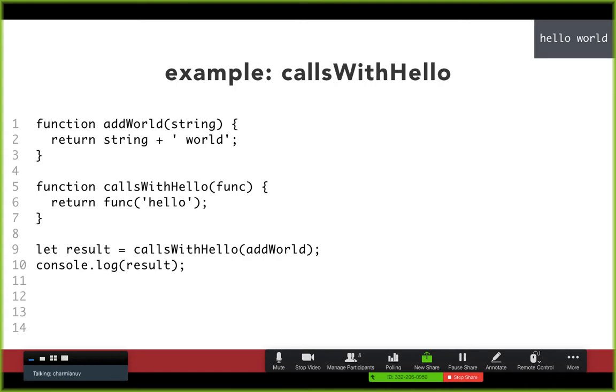Wait, can I ask another question first before I go ahead? So when you return the function, yeah, no, okay, I understand. So that wasn't even a question. Okay, so result equals calls with hello add world. So calls with hello is a function which you defined in 5 to 7, and so you need to pass add world into that function.